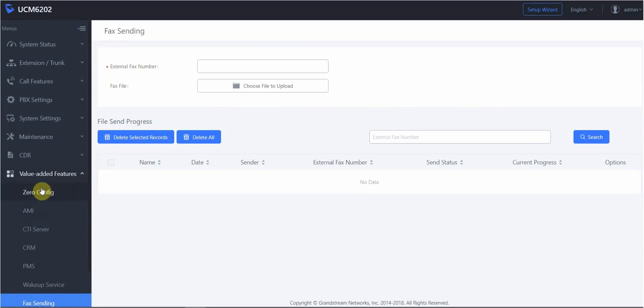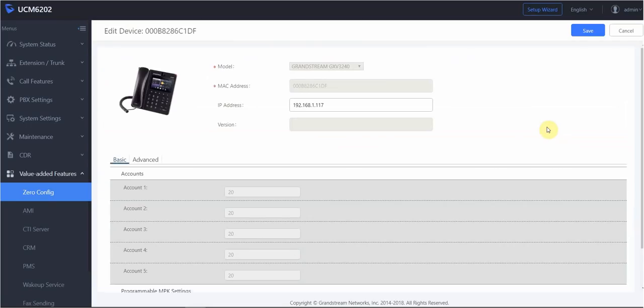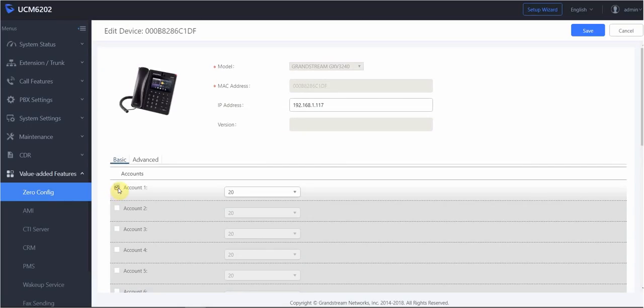Okay, so we go to zero config, and basically if you're lucky and your network is organized well, the PBX will find the phone for you. So it found this phone. Here's the IP address, and what you need to do is very simple, because again it's a Grandstream phone: you hit edit and you go here, accounts. I say I want to give this one extension 20.